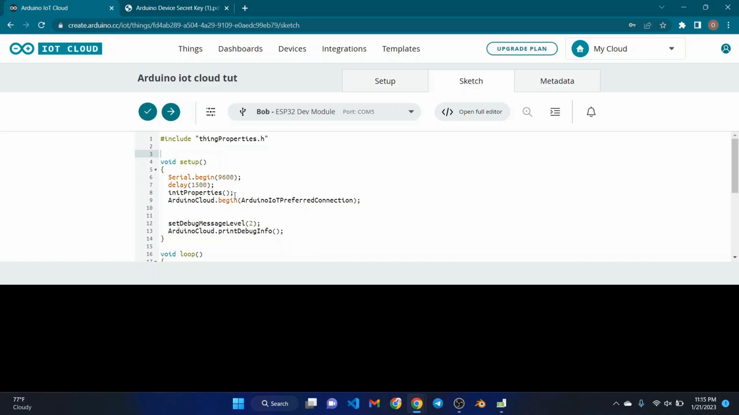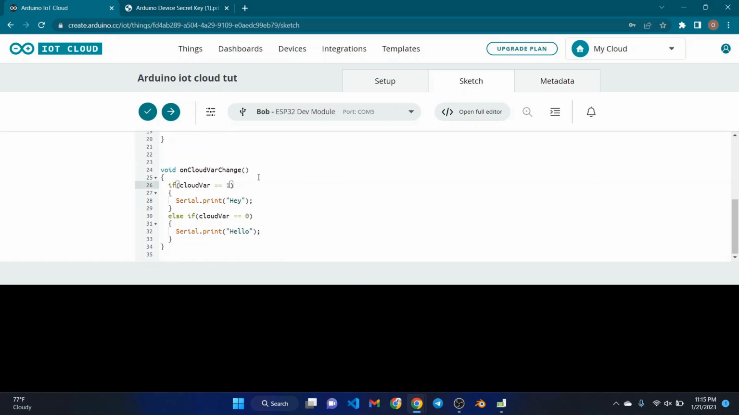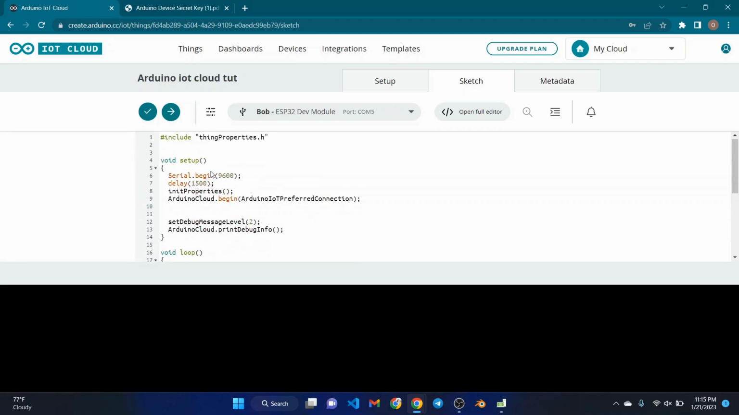This exact code is available on my GitHub, so you can just copy and paste it. Just change the variable name if you have typed in another variable.